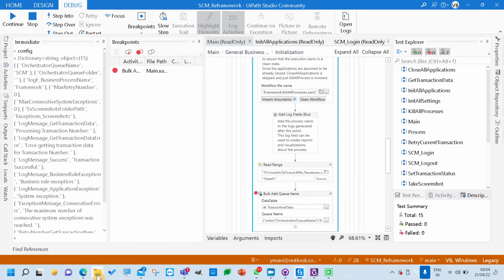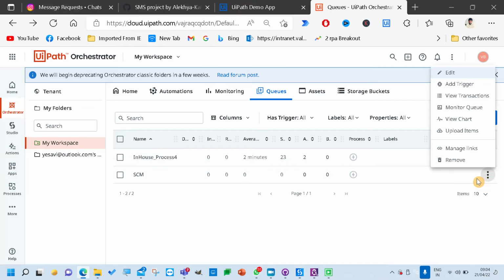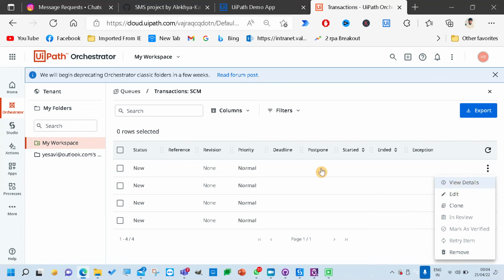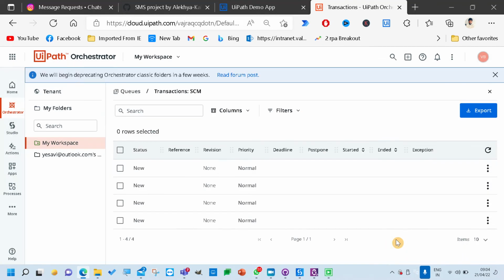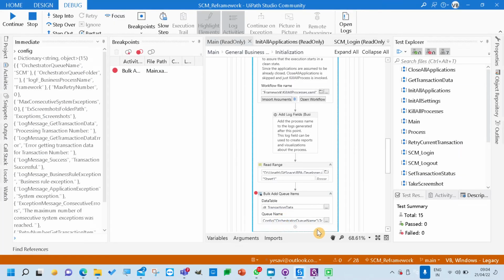Now all the items are added up here. If you go into SCM and into view transactions, I have all the items as new items. View details. Okay, now in this process, do we have a separate dispatcher process, or a single dispatcher and performer process?